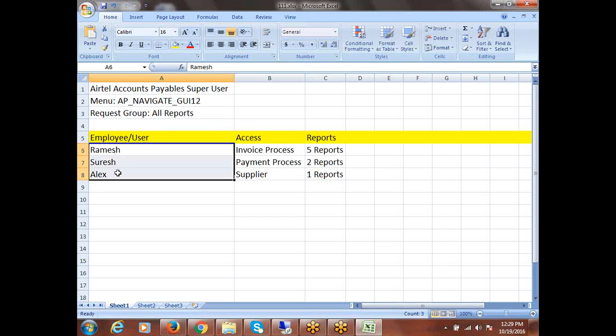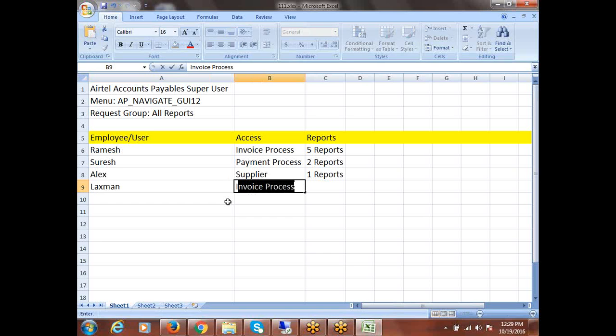So 3 users or 3 employees we have. 3 employees need different access. I'll take one more employee also. So this employee also requires access to the invoice process only, and this employee needs access to invoice related reports, only 2 reports. Okay, so this is how we'll be getting the request from the business accordingly.